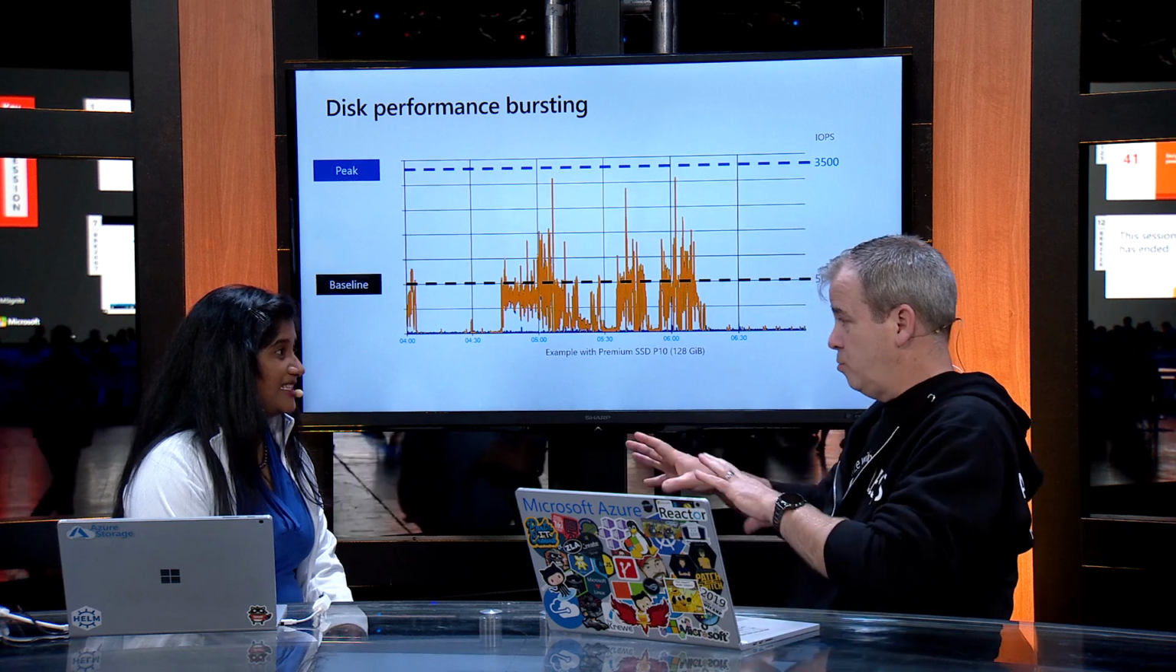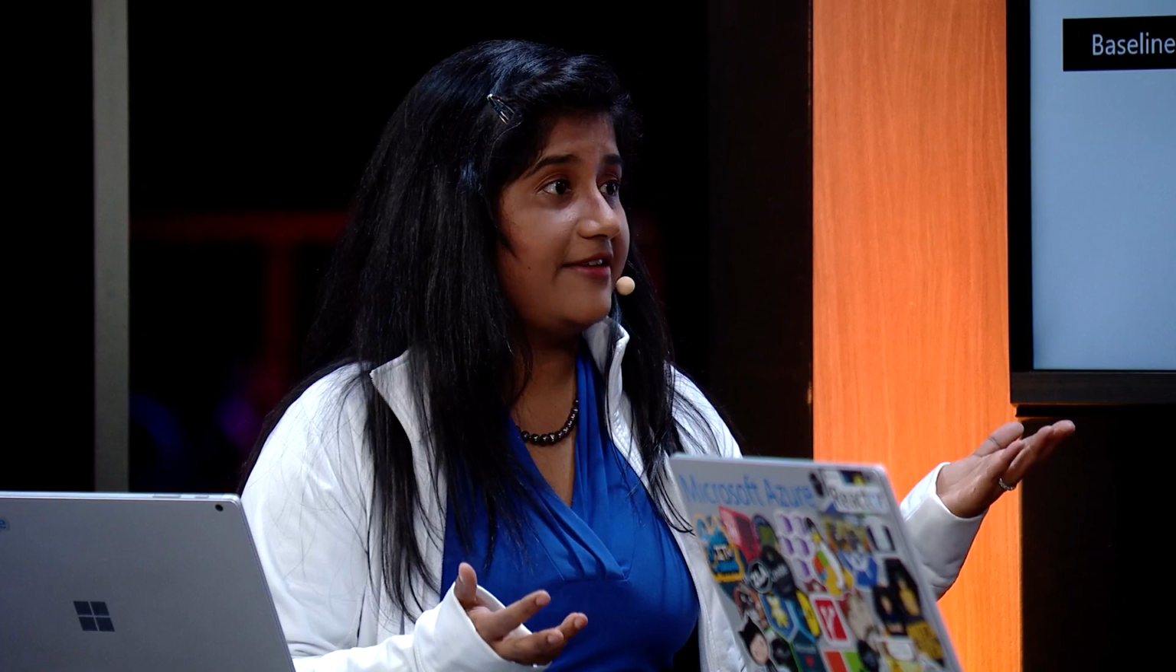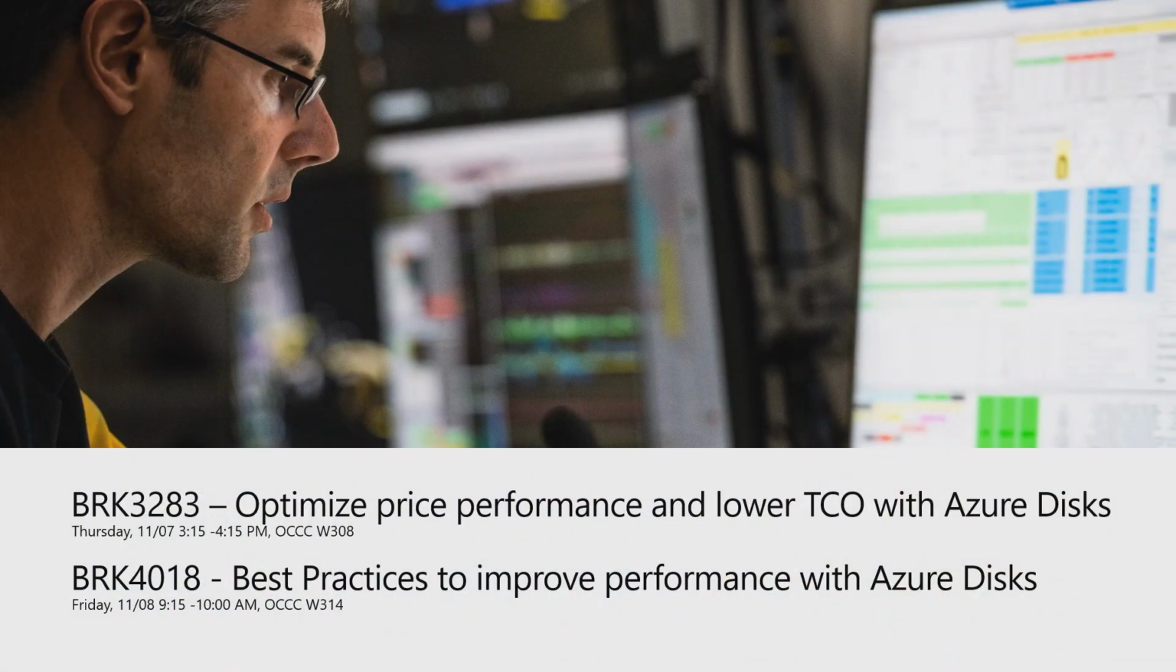Okay, so they can sign up for the preview directly in the portal? Yeah, absolutely. Reach out to us if you're interested in this at Azure Disks at Microsoft.com. And do you have some sessions this week if somebody wants to learn more? Two quick sessions that I will pop up right here. One is BRK 3283, and the other is BRK 4018, which talks about price performance, total cost of ownership, as well as best practices around workloads.